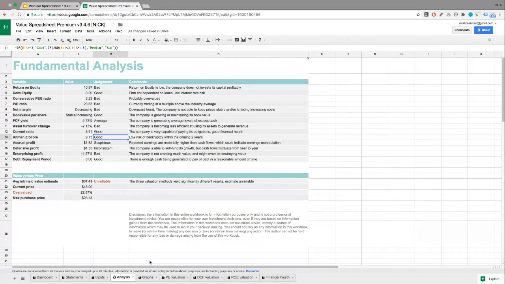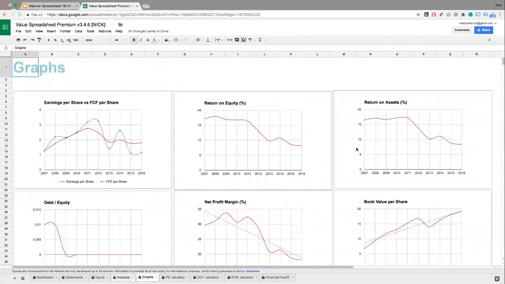Okay, then one of the most exciting parts for me about this spreadsheet is this page. It's the graphs, the financial graphs.